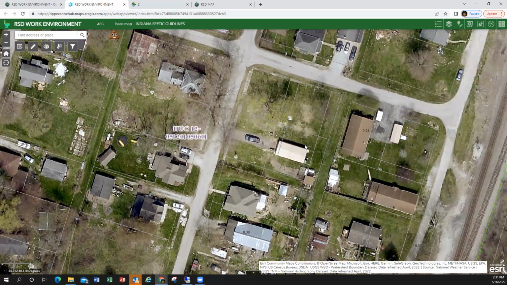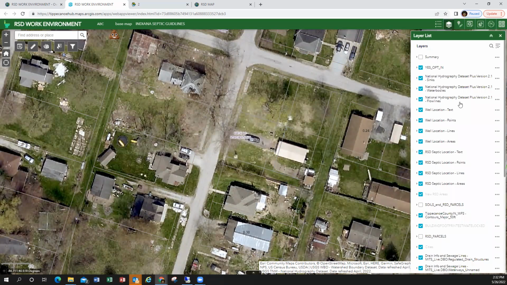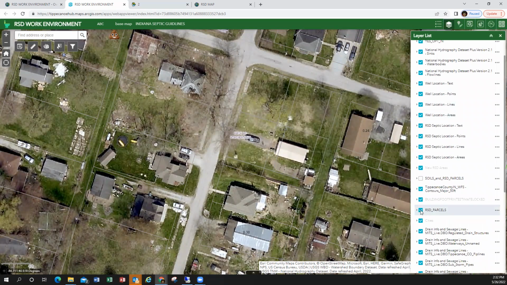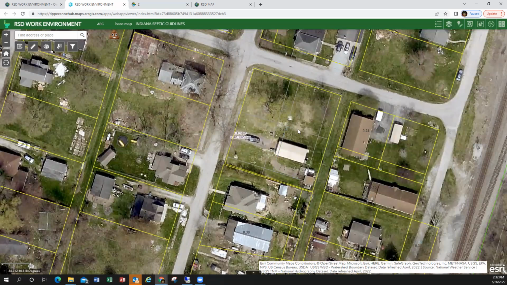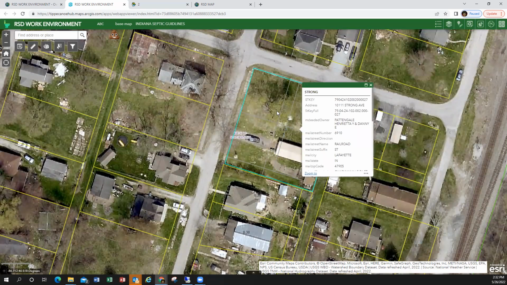The gray lines are the parcel line beneath it. So those pieces are just there for us. Let me get off of this and go back to our layer list. RSD parcels got turned off somehow. Now it's back on. And you can see the yellow is the RSD parcel. So that's what carries the data that we would use for our map. So now we just have the one data set, 0.43, okay?